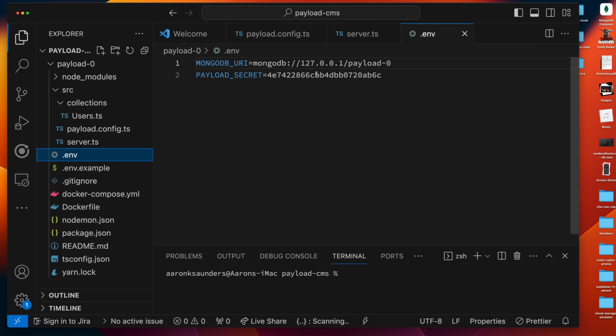We need to add another variable in here. We're going to add a variable for our URL. So our payload public server URL, and we're going to run it at http://localhost, on port 3100. That's because since I'm using Vue, some Vue projects will run on port 3000, and it'll cause some conflicts. So this is the way we've separated it.